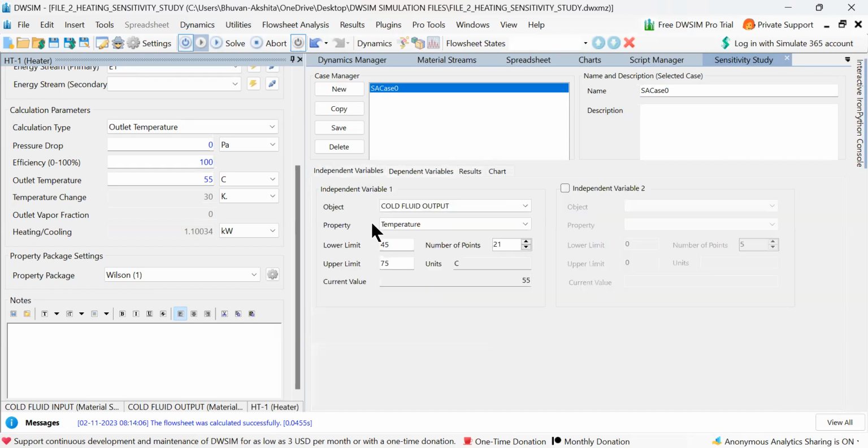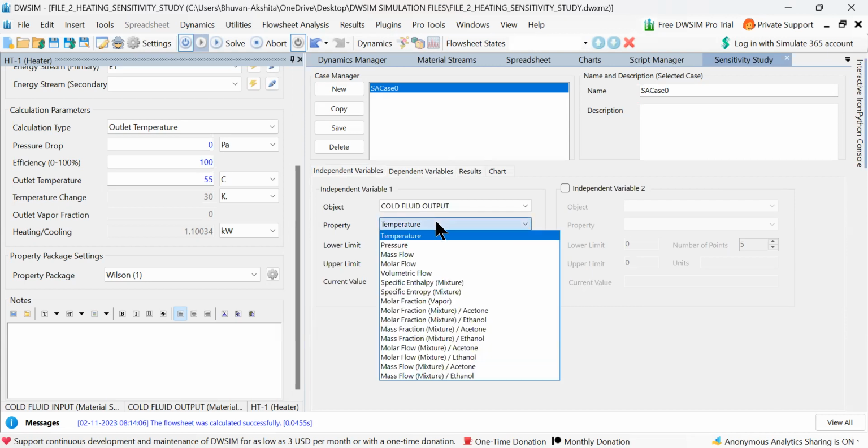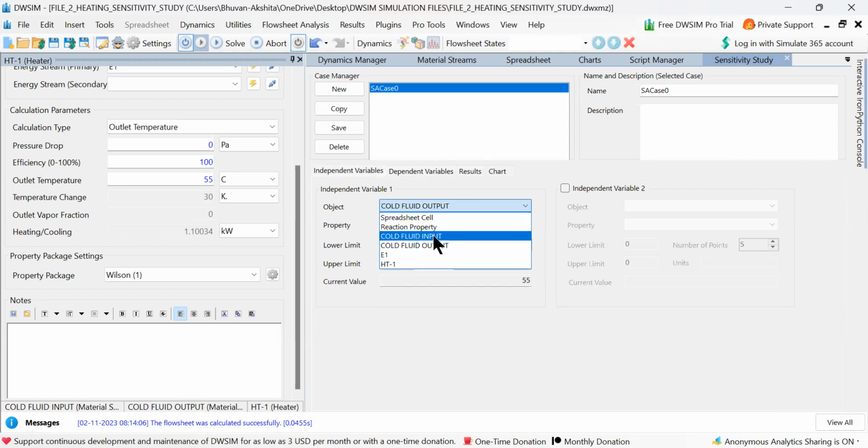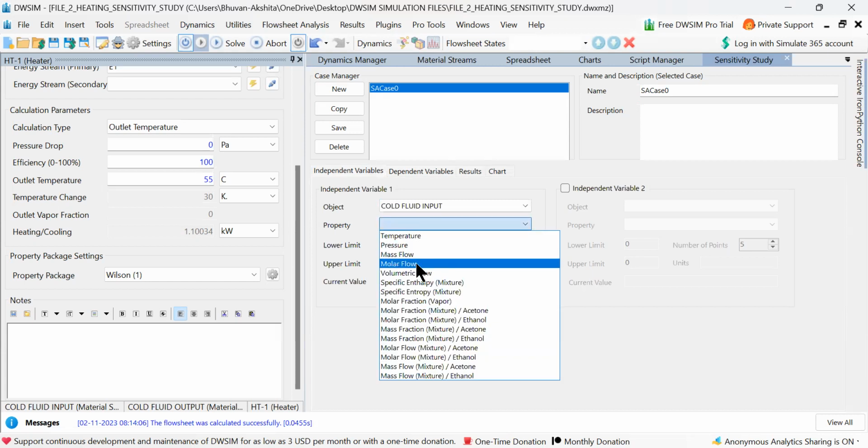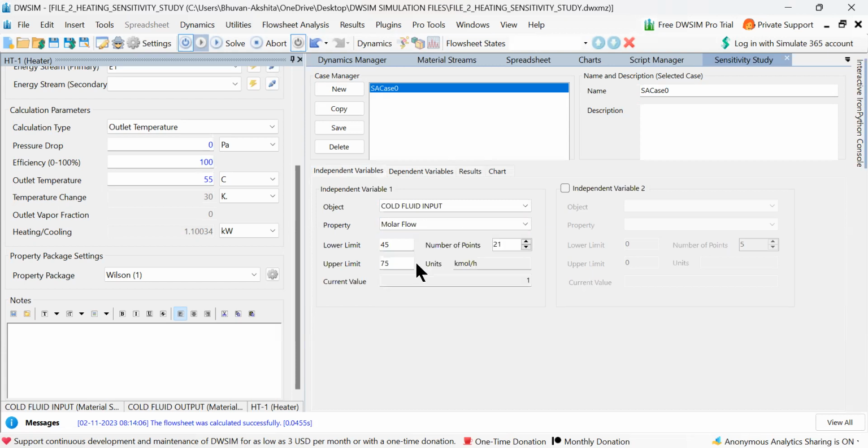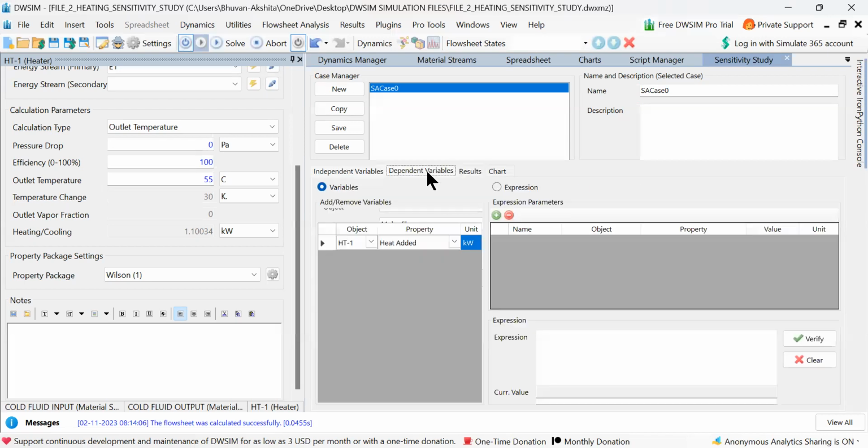I go to independent variables. Now I can say something else here. Now we'll say cold fluid input, and then property, I say molar flow. I can say this starts from 1, and then I increase it by 10 kilomoles per hour. Then what will happen? So if I say dependent variable, then what is the heat added? For the same temperature change, we are trying to actually see one more sensitivity analysis.